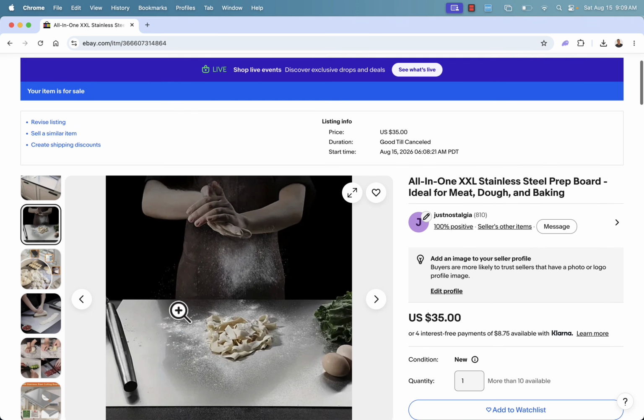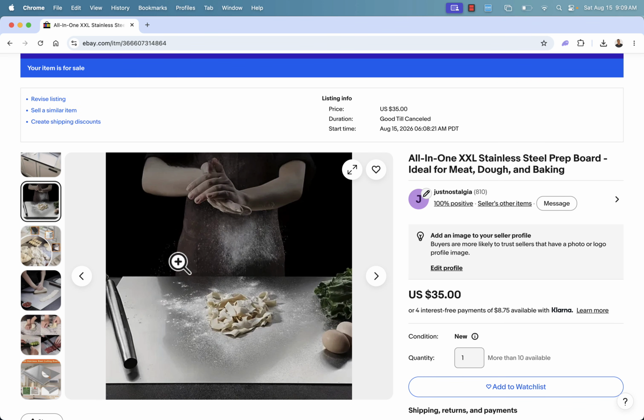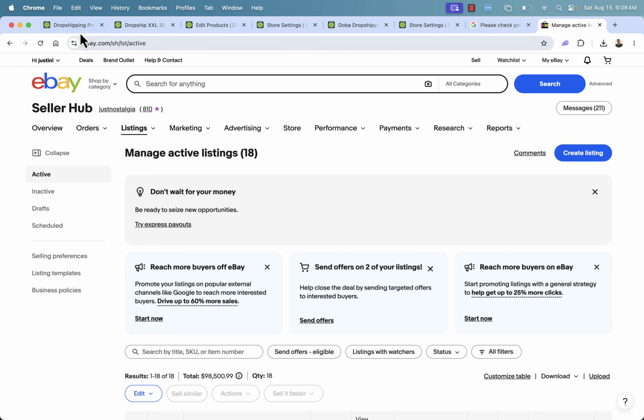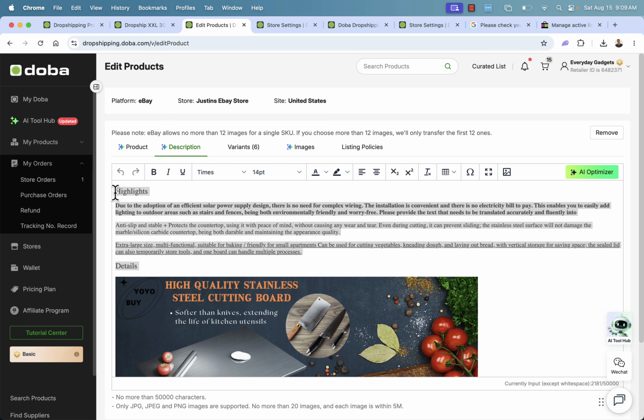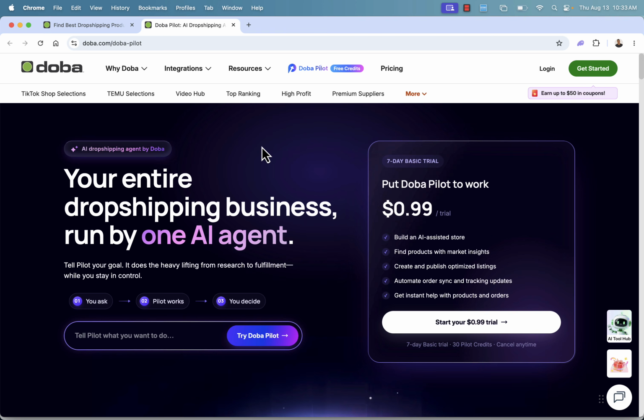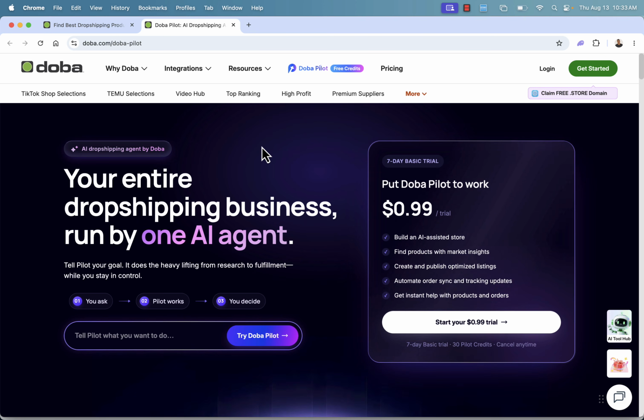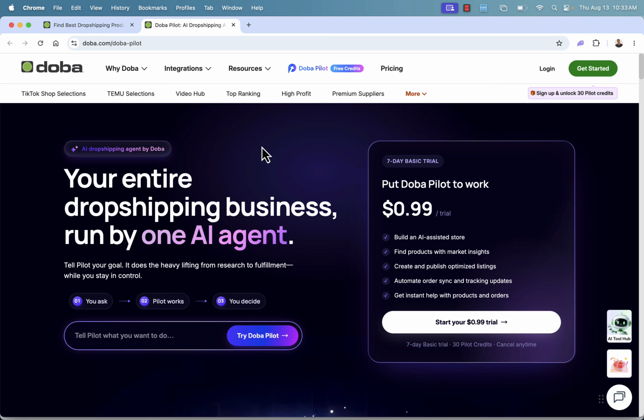And anytime someone buys this product, this stainless steel prep board, again, it's going to show up inside of our Doba account right here in orders right here. And literally, they'll then be able to have everything set up and fulfilled by Doba. Everything is integrated here with our eBay store. It couldn't be any easier. So that was Doba Pilot. And as you can see, if you want to do eBay dropshipping, this is a must-have.